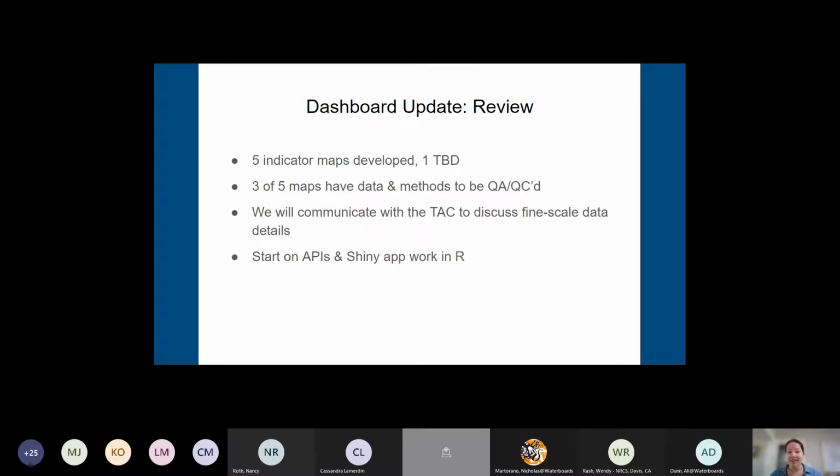And then once that's done, we can start working on APIs, which, instead of having the data locally on a computer, you're sourcing it from an outside server, so that whenever that data is updated, it comes into the dashboard itself.